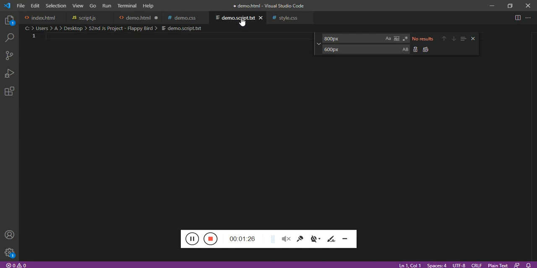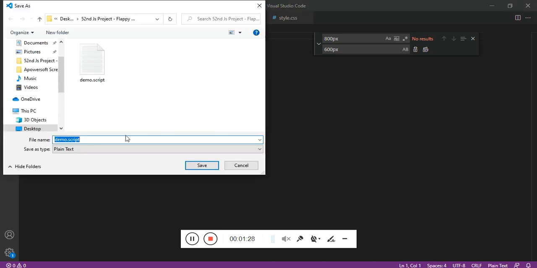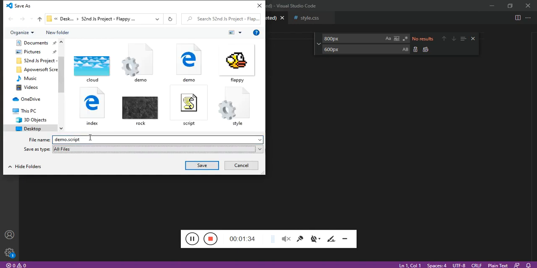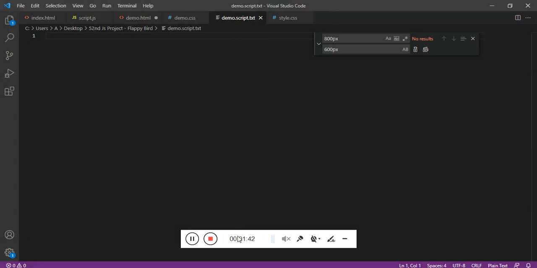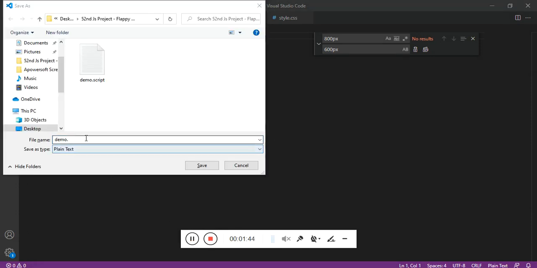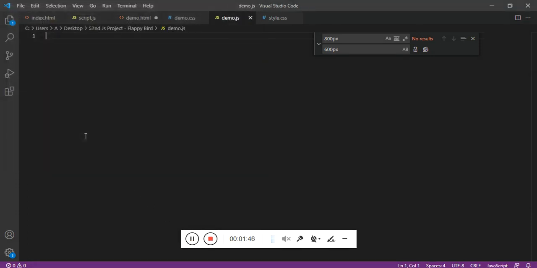Actually it's saved as txt. We don't need that. Delete this demo.script and it's going to be all files. I'm sorry for that, I just got confused. It is demo.js.